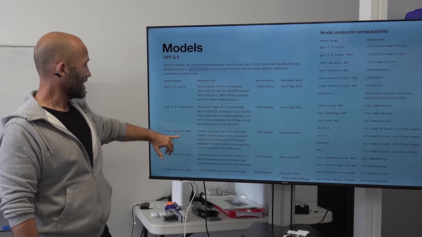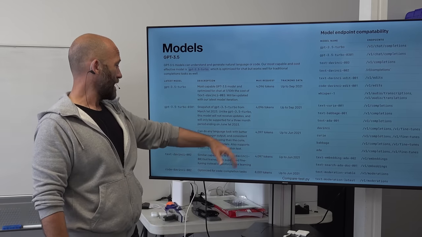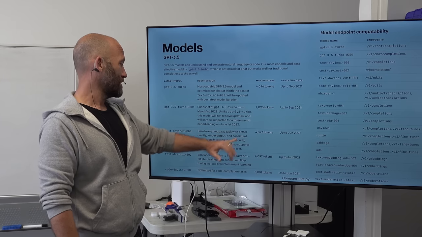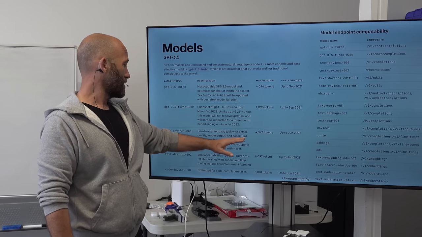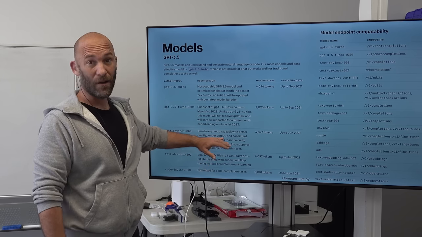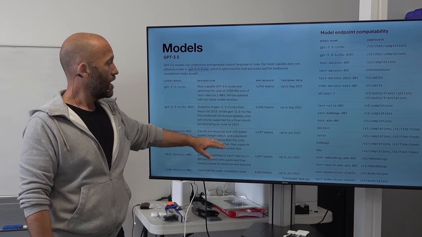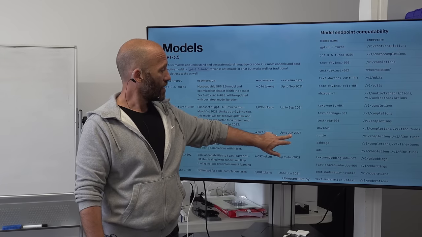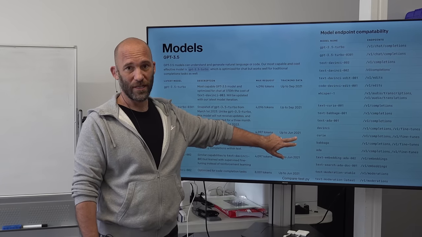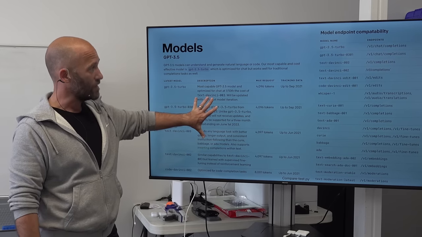If we go down here and we look at DaVinci, it can do any language task with better quality, longer output, and consistent instruction following better than Curie, Babbage, and Ada models. So there are other models that you may play with. With this, the training data comes up to June of 2021, right? So these are the two models that we're going to be dealing with today.